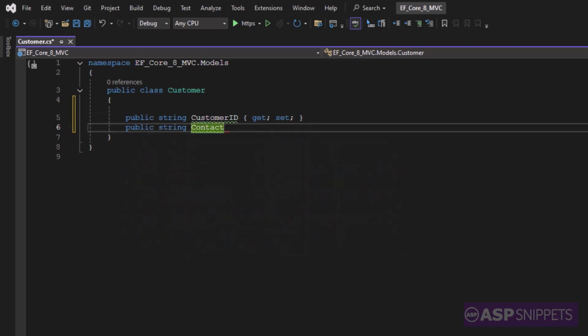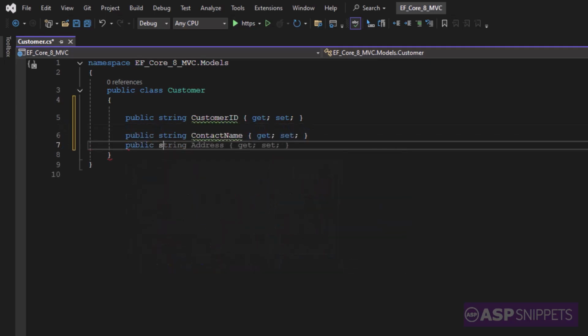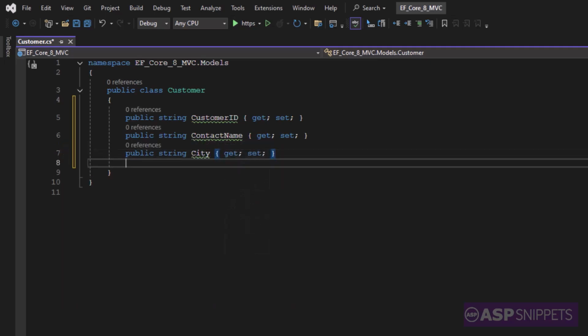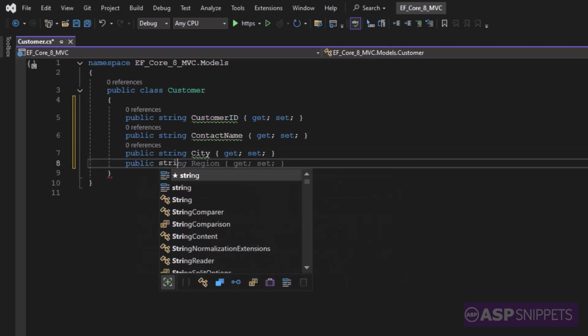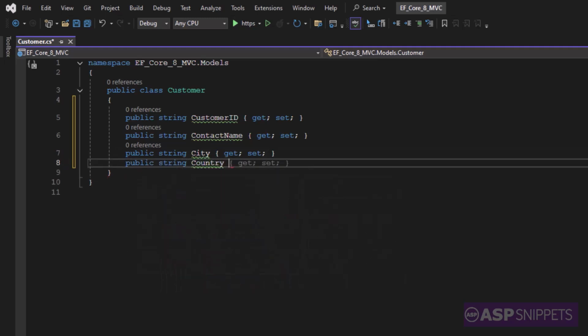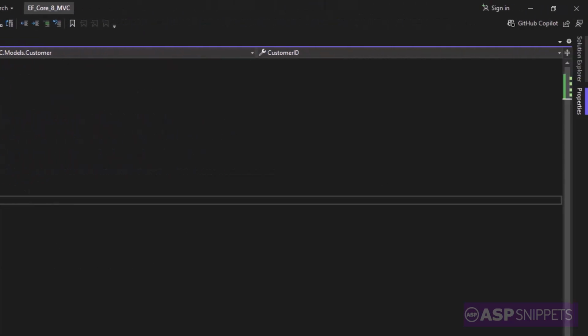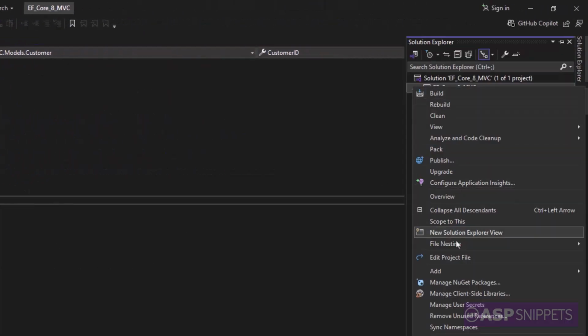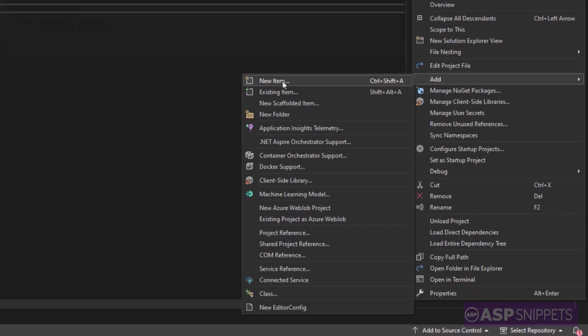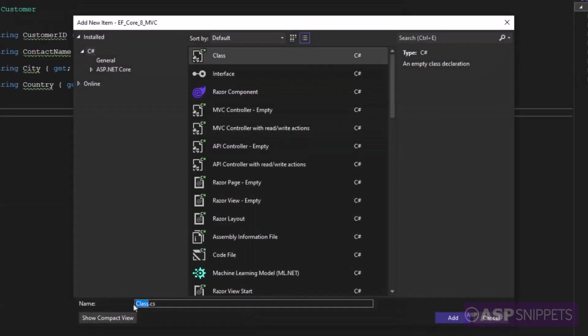The second column is contact name. You need to make sure that the data type as well as the name of the column is an exact match, so that the Entity Framework can map the column to the appropriate field and fetch the data. Now we will add another class. It will be called database context. This is more like a business class. It will have all the functions required by Entity Framework.